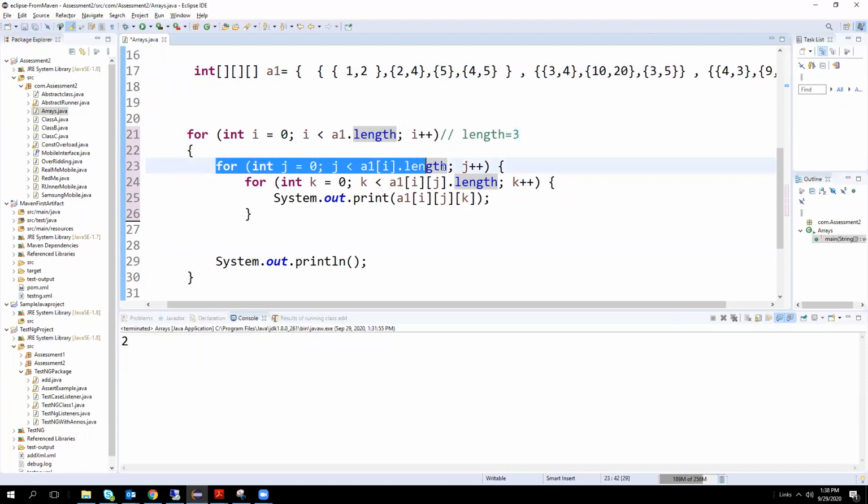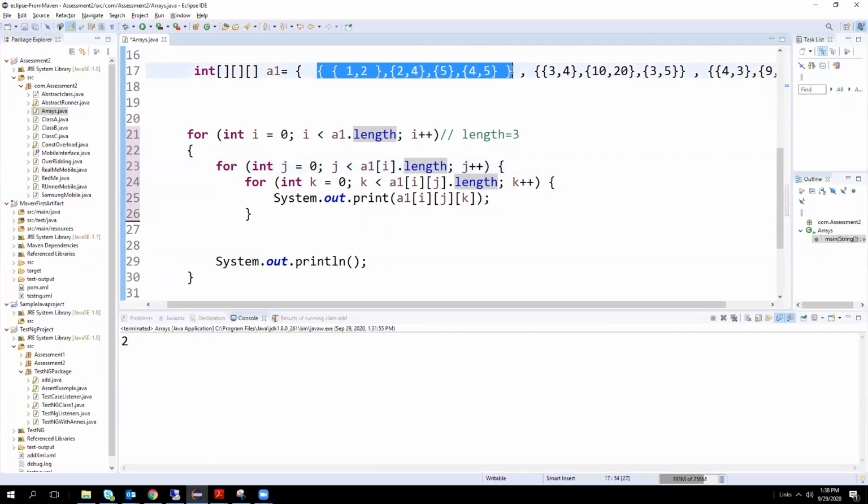Again we have another for loop. So j is equal to 0, j less than a1 of i. Here i value is 0. A1 of 0 means the 0th index dot length. This 0th index array length will be 4. The 0th index array will be how much? 1 4, 2 3 4. This is 4. Then it again enters into this loop.